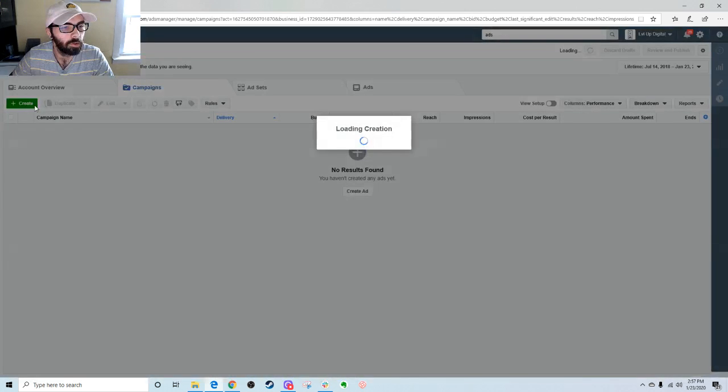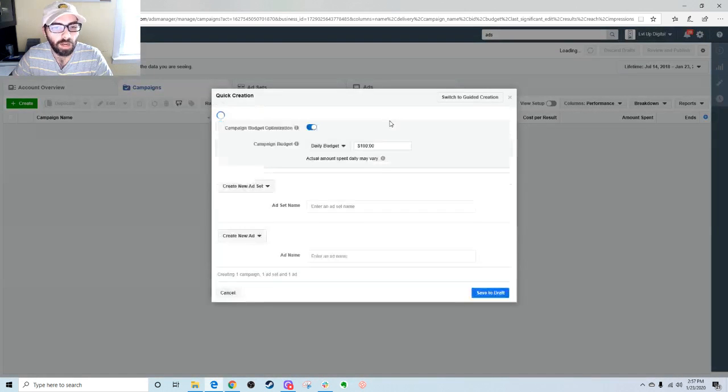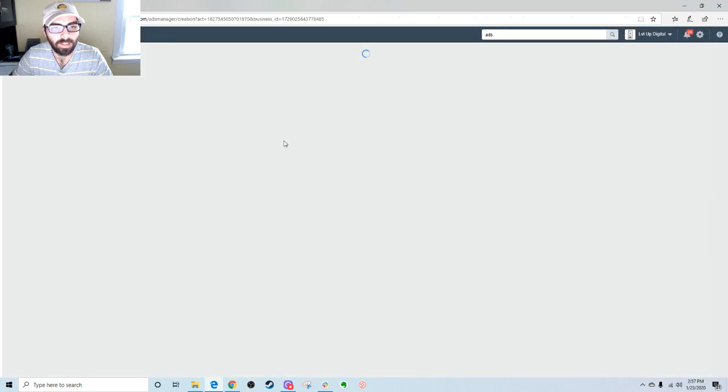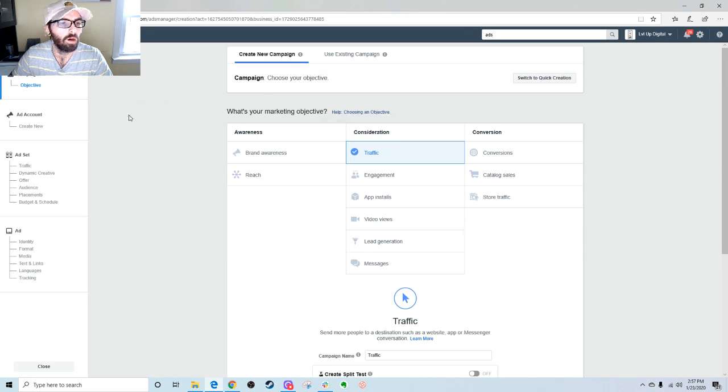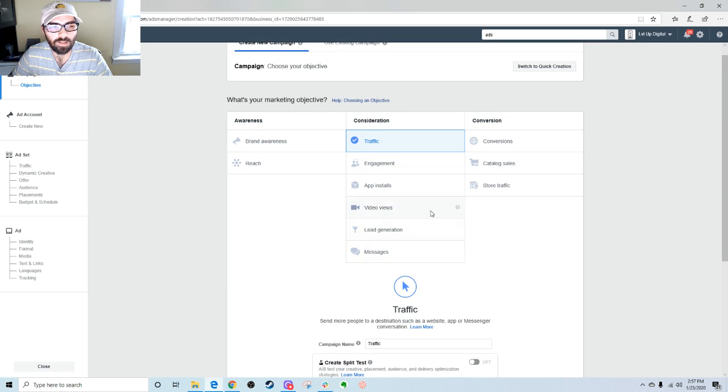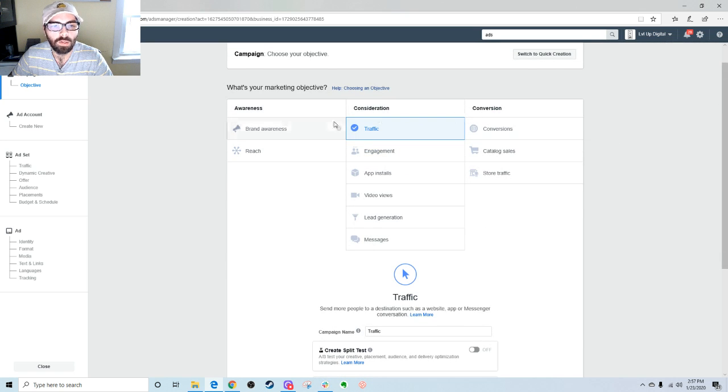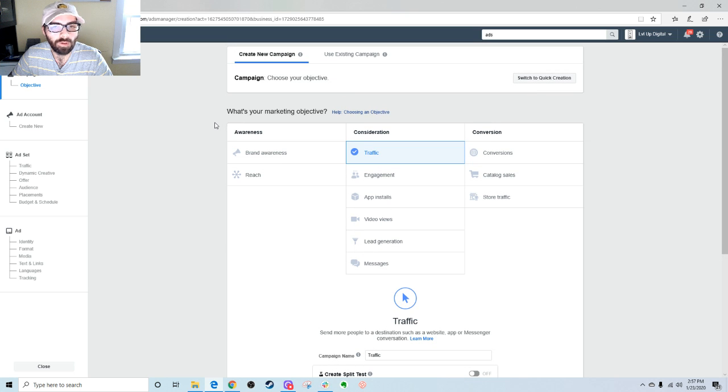So if we go to create a campaign, you'll see there's a bunch of different options in here. So I'm going to go to guided creation. So I think by default guided creation is turned on, so I'll kind of just show you everything in this because it's easier to see the options and stuff, but I always use quick creation just because I just think it's easier to use.